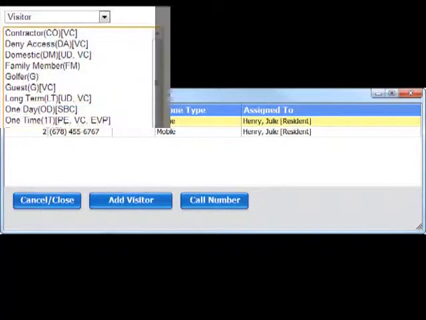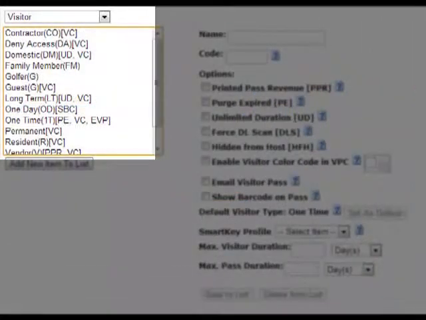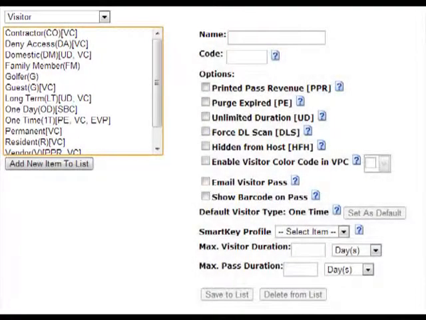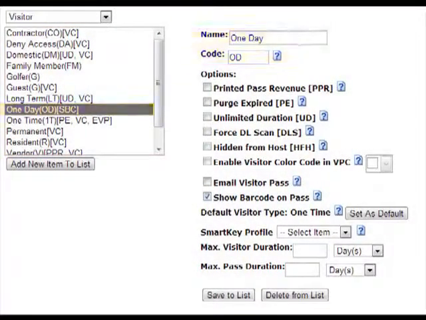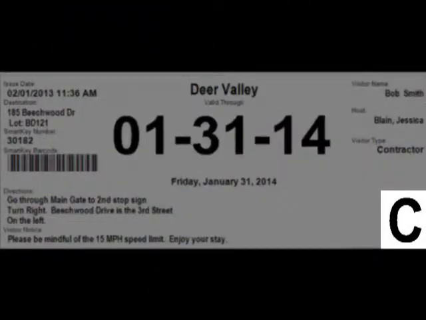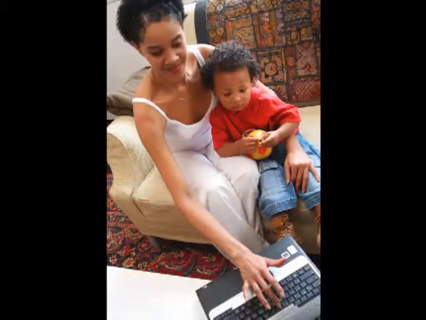Each community can establish their own visitor types such as contractors, one-time, and permanent. Each category of visitor can be assigned certain access control privileges, such as one-day pass only. And passes clearly identify the visitor type with large, bold lettering. We encourage communities to call in visitors to the guardhouse or enter them online in advance of their arrival.